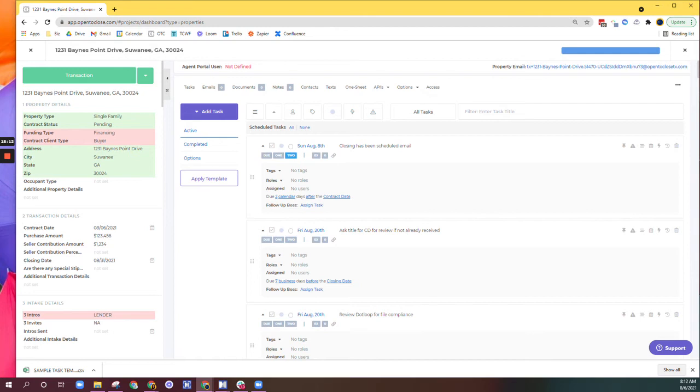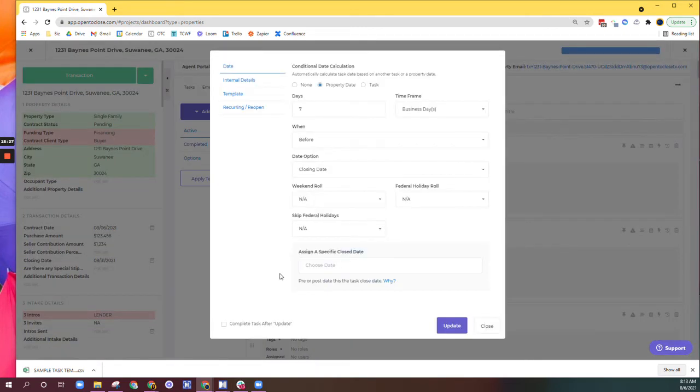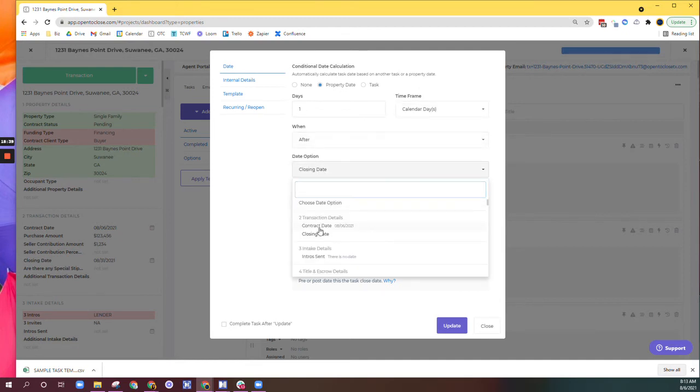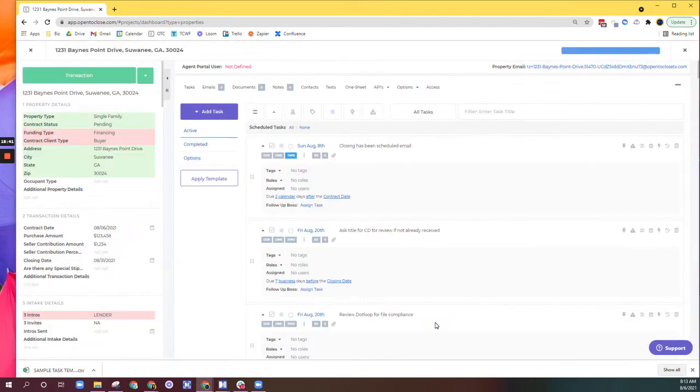So you'll notice this was changing this as well. This is the health bar that we talked about. This gives you a great idea of where you are with the health of your transaction. If you have a red task and you have a blue task, you'll see everything there. So I'm actually going to do 1 calendar day after the contract date to have a yellow one.